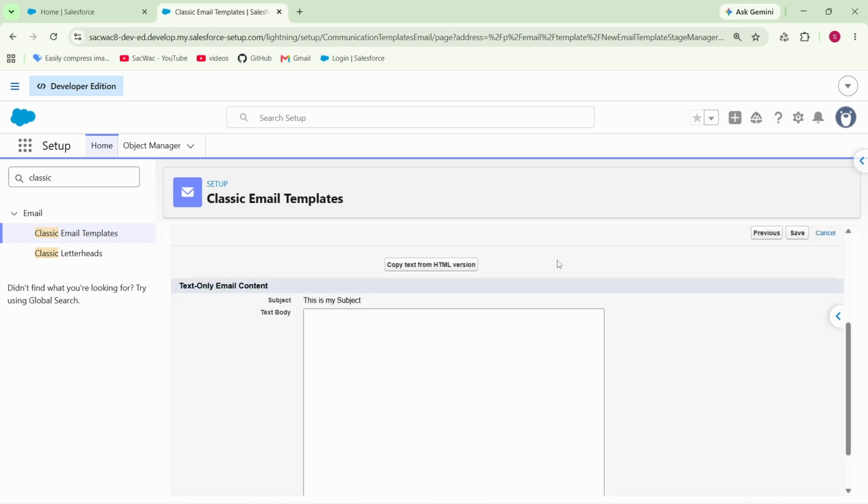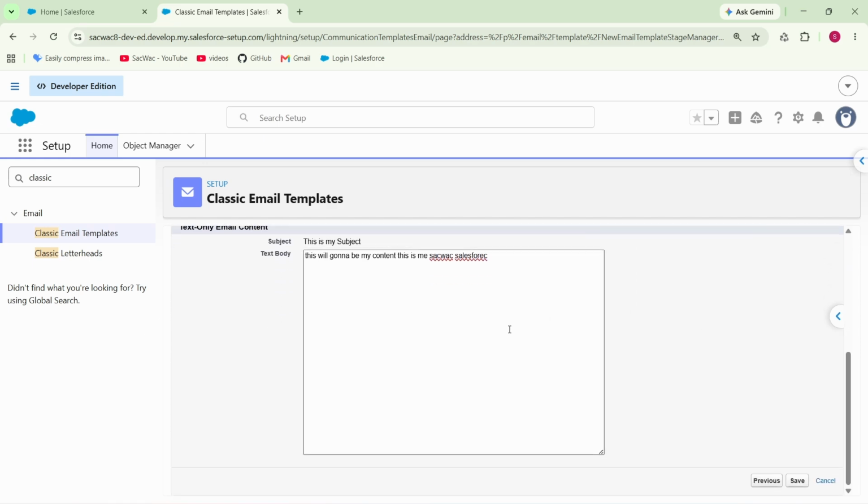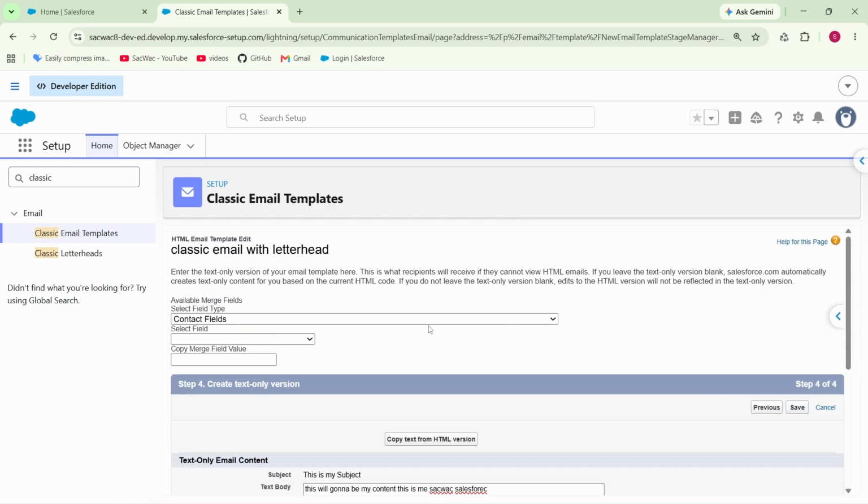If sometimes, due to some problem, my letterhead version does not get sent, then I can use this one too. So let me click on this copy text from my HTML version, and this is the text which I get from the HTML version of my letterhead. So I am going to use it too. So let me click on save.